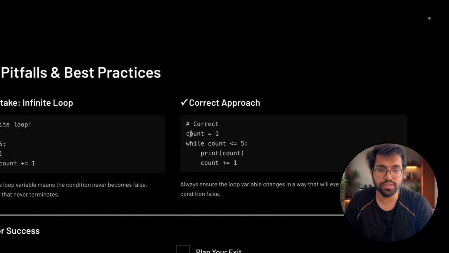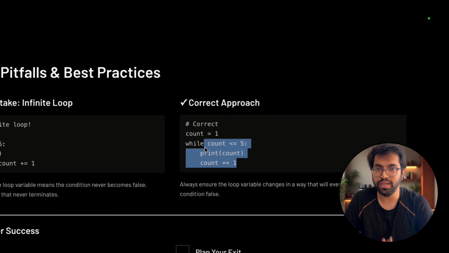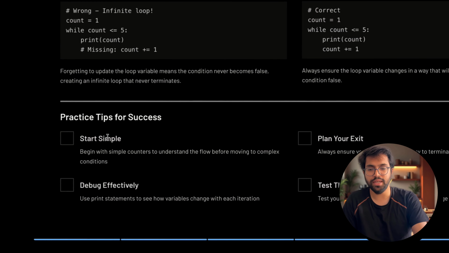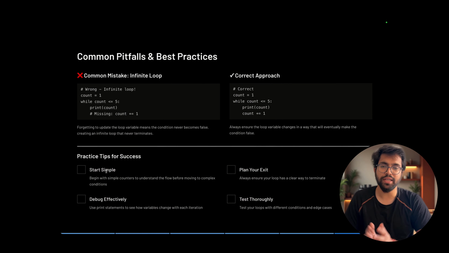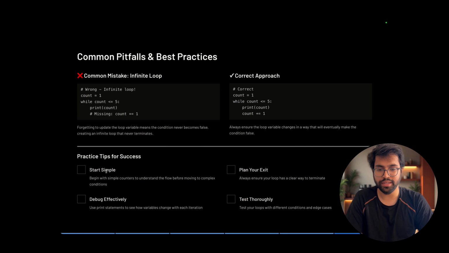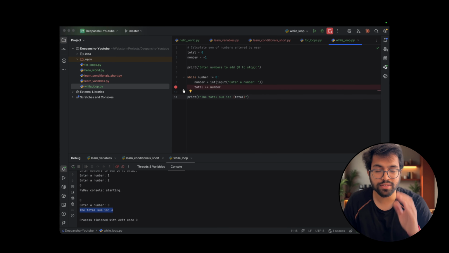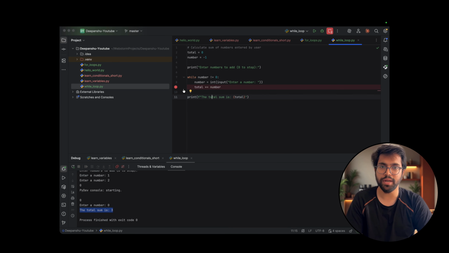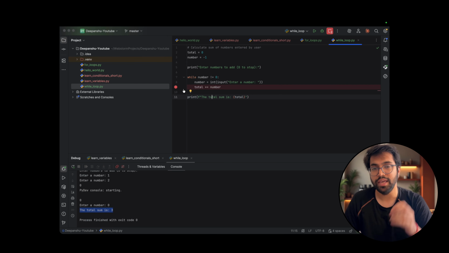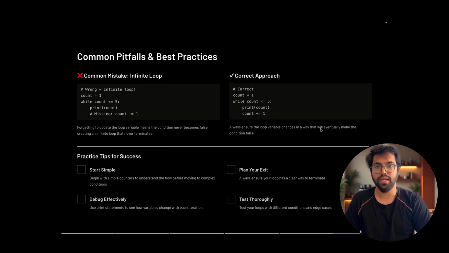The other approach is to always think of the exit condition while writing while. That's very crucial. And the practice tips are: make your loop as simple as you can. Make sure to plan your exit, and always debug. This debugger mode is extremely important, and you have to make it a practice that you use debugger mode every time you code. And the last point is that you have to test it very thoroughly before deploying into production.